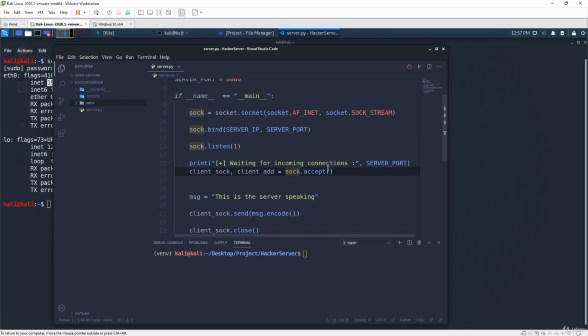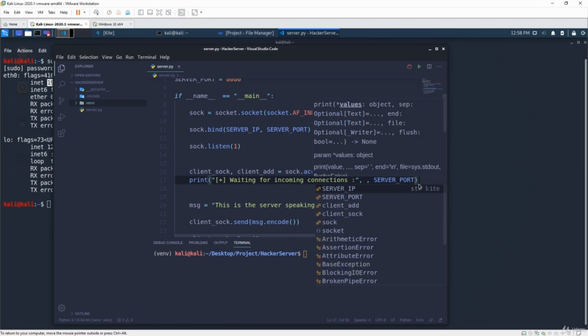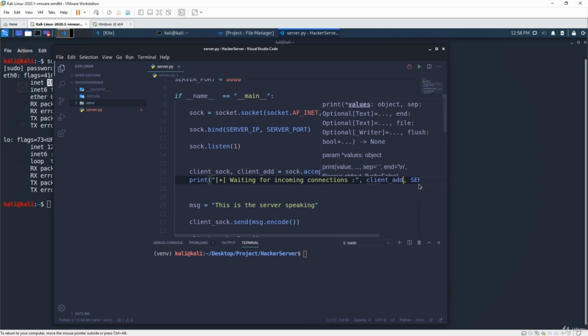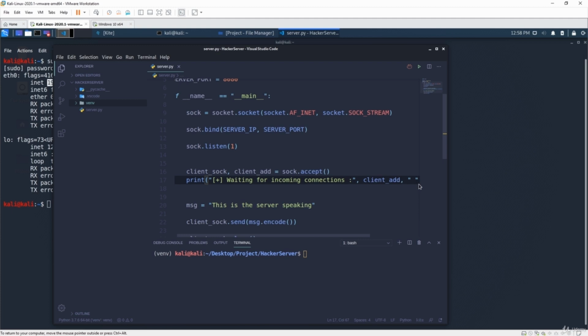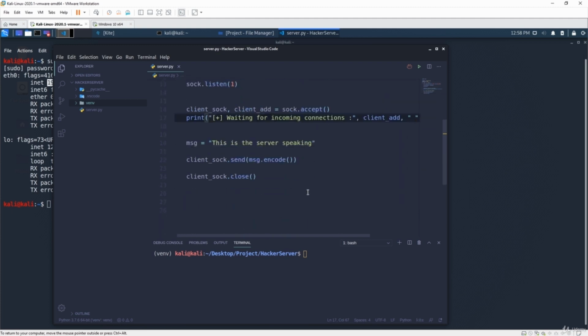Or we can also, let's cut this here, put it here, and we can also put the client IP here as well. So we can say client underscore address. So we'll print both the client IP and client port, the listening port as well. Okay, so that's it. In the next lecture we will try to write the client.